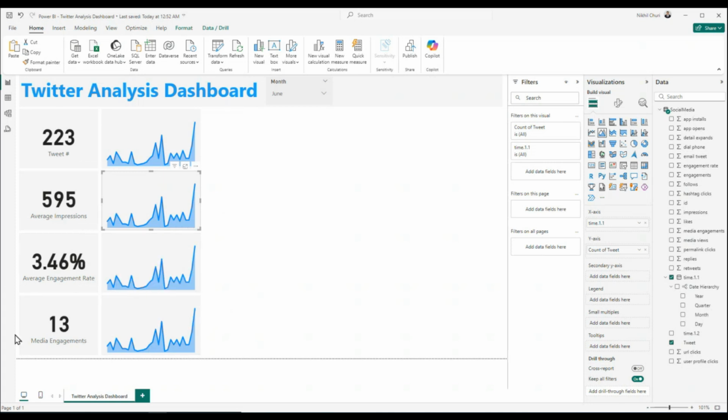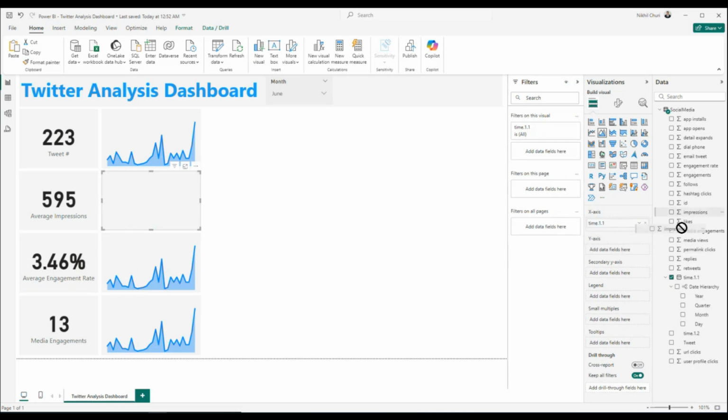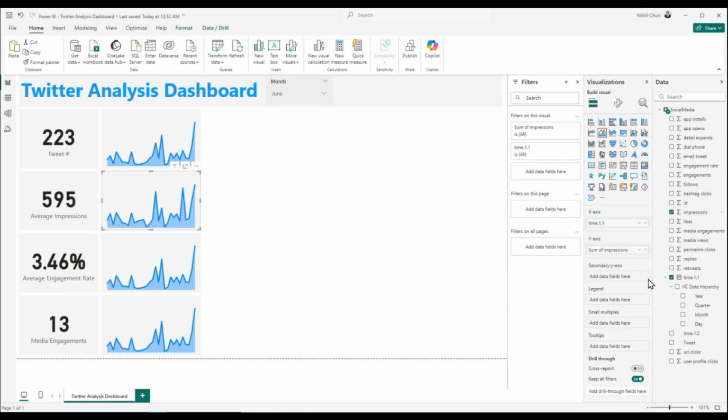average engagement rate, and media engagement. So first I'm selecting the second area graph, removing the count of tweet. And here, like we said, we are looking at average impressions. So I'm going to go to the impressions, drag it. Oh, sorry, I need to remove the existing y-axis count of tweets. So I'm removing it, then dragging impressions into my y-axis.